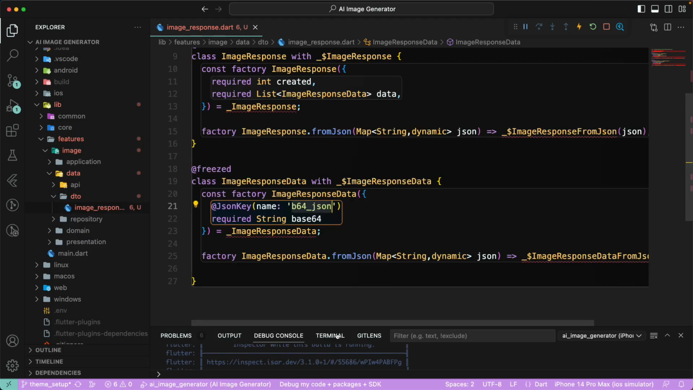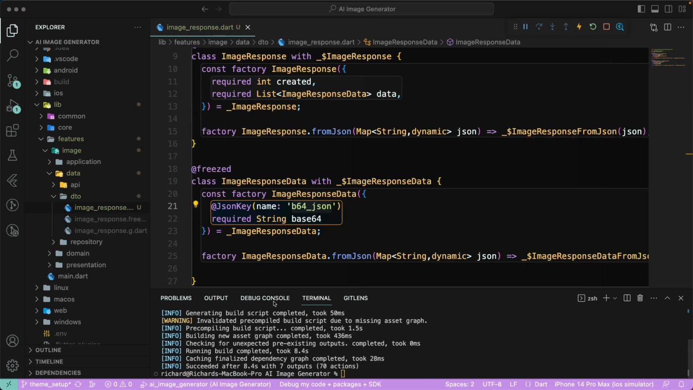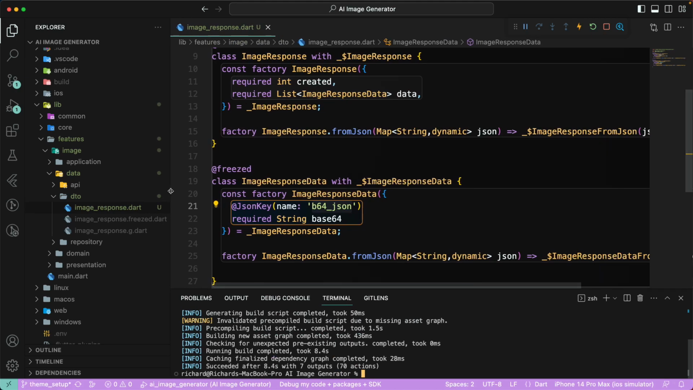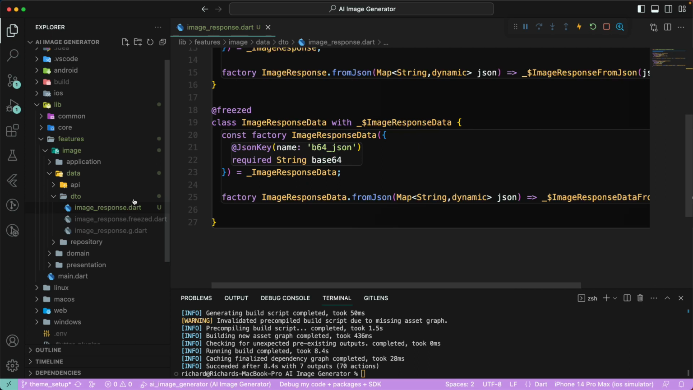Once we have this, we need to generate this particular code. So let's run flutter pub run build_runner build, sorry, build. Let's try to generate the code, and finally we were able to generate this particular file, which is the image response.freezed.dart as well as the g.dart file. So we have these two files.